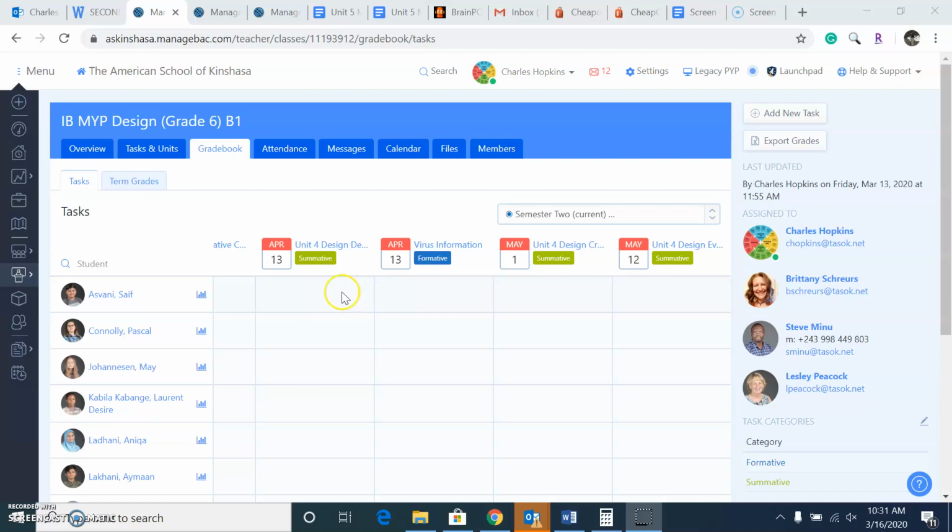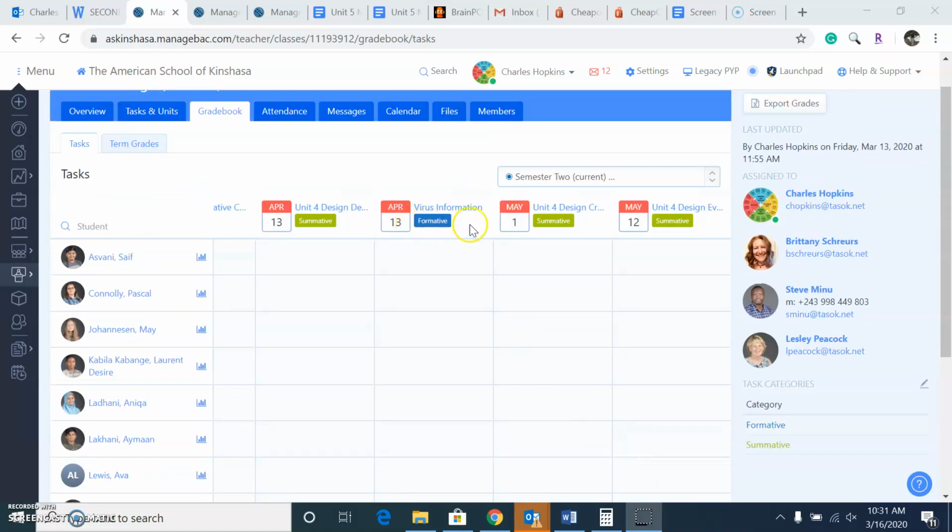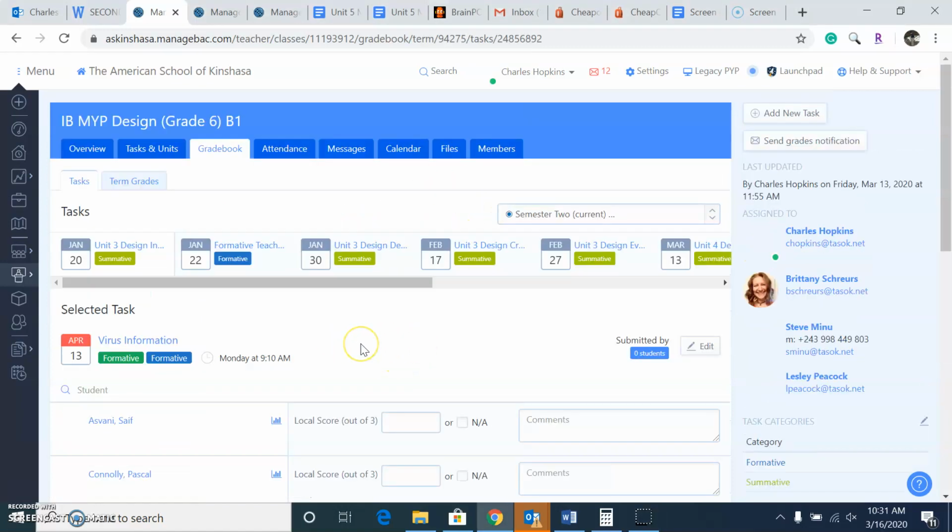So then to grade the formative assessments, as you'll see here, the virus information one from the podcast before is now in my gradebook. If you have other things, go ahead and scroll all the way to the right until you see it. Formative should be blue, summative should be green. You then click virus information or whatever formative assessment task you have.